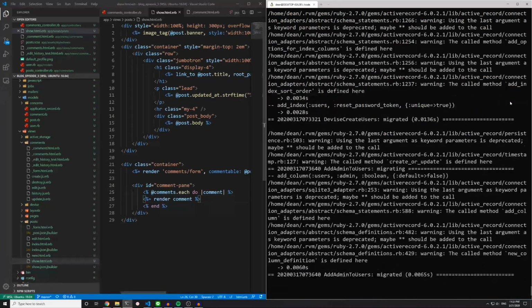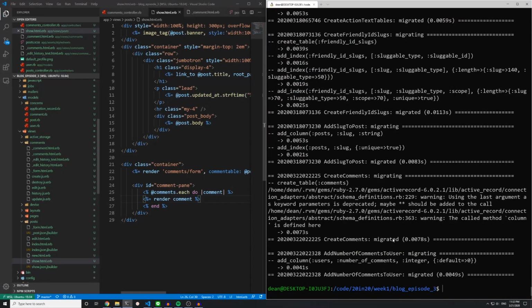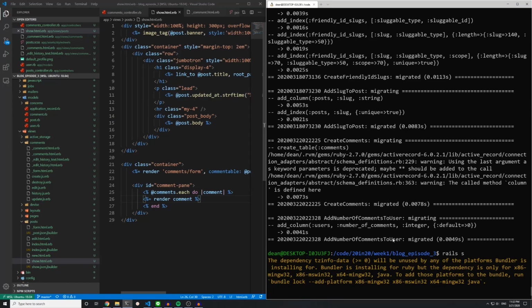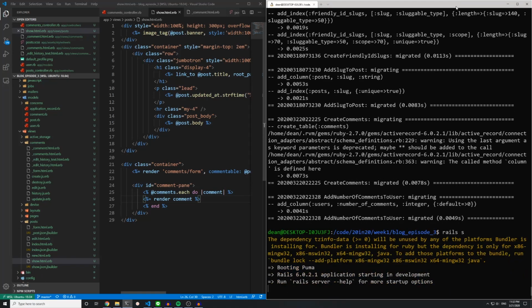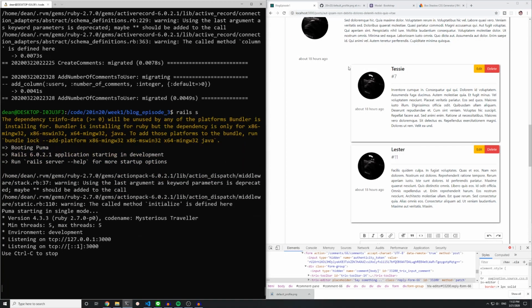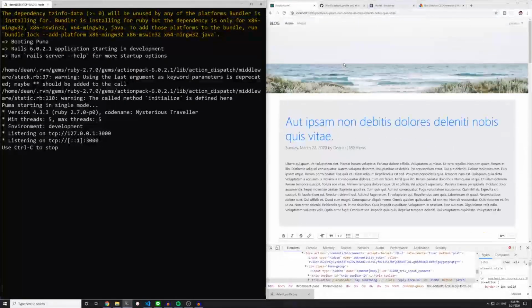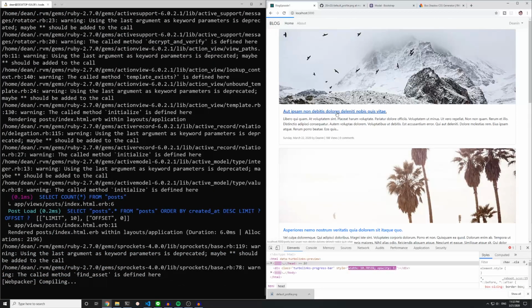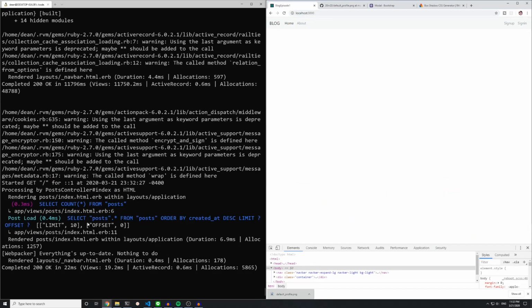So let's see what the damage is here. Let's do rails s and see what happens. Let's move this over here just so we can keep an eye on any sort of errors that we run into. So let's go to the home page. It's compiling. That's something at least. I can hear my computer ticking away as it tries to survive this.